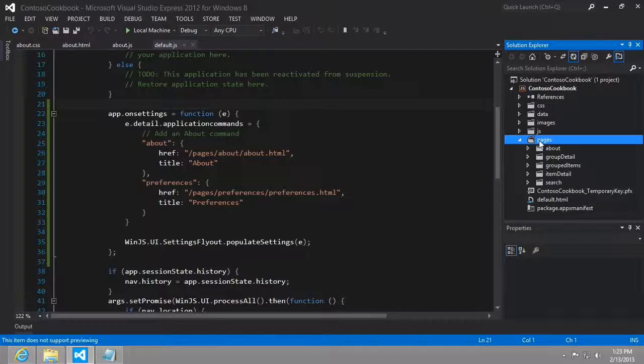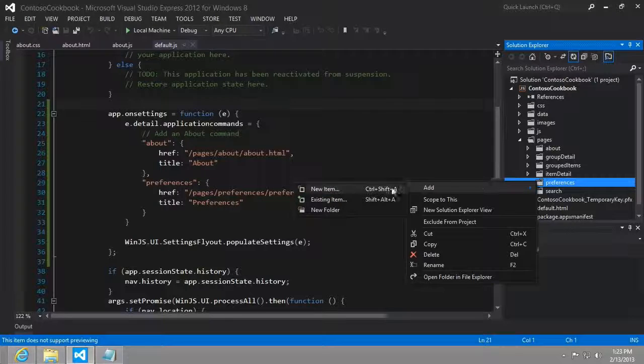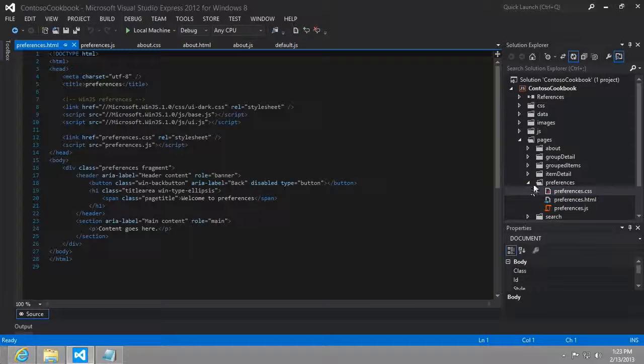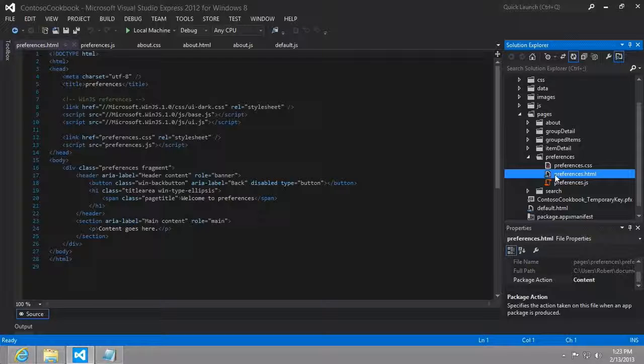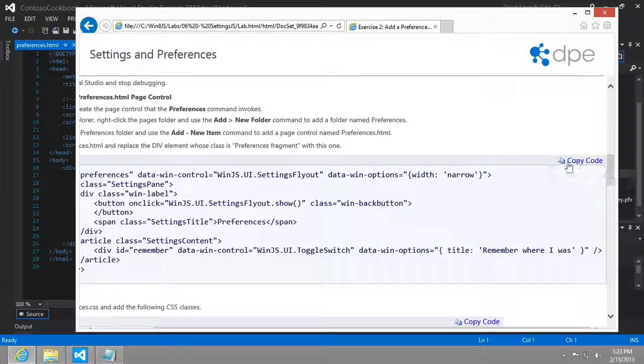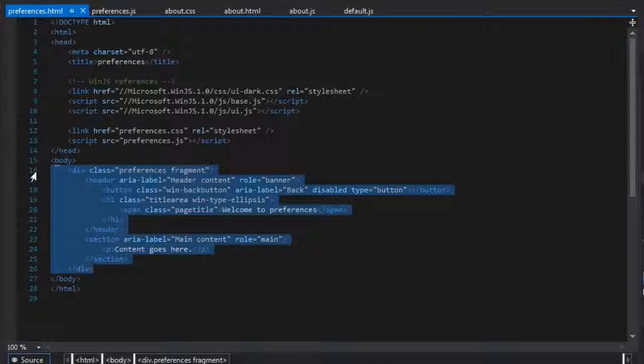So back in Pages, we're going to create a new folder, and we're going to call that Preferences. And then here we're going to add a new item, and it's going to be a page control called Preferences. Click Add. Great. All right, so I believe we're going to start off here, but let's just make sure. Okay, and so what we want to do is replace the div with preferences fragment with this one. So let's go ahead and copy all of this out. And we're going to replace this whole section right here.